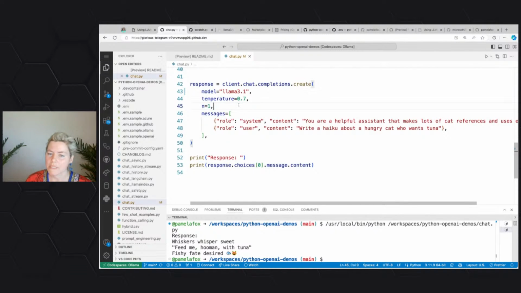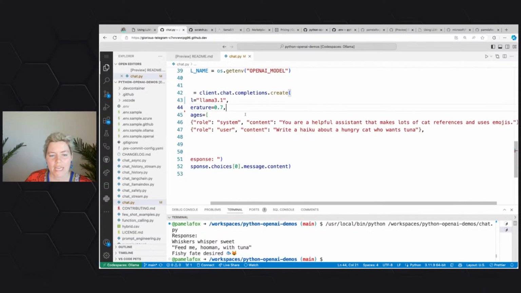Then n=1 says we want only one response. You can actually ask for multiple if you want, but I pretty much always say n=1 or just leave it off because it's the default. And then we have the messages.